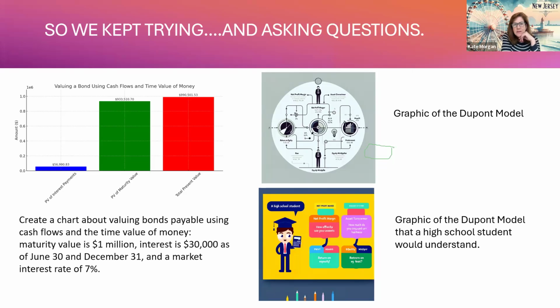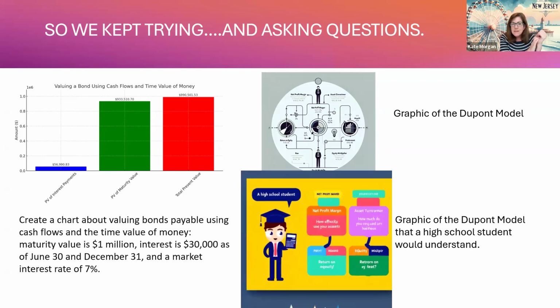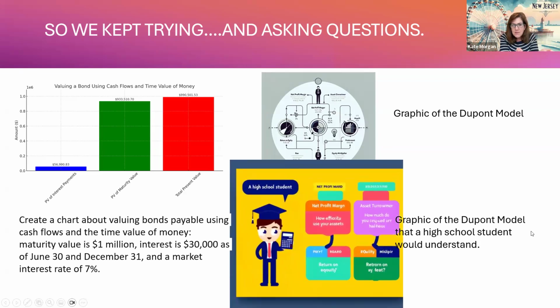That's interesting. So then I'm like, oh, look, create a graphic of the DuPont model. By the way, I don't know what any of these things are. So as I'm putting these into ChatGPT, I have no idea what's coming out and if it's even accurate. And so they hated the picture of the graphic of the DuPont model. So then we turned it around and said, please give us a graphic of the DuPont model that a high school student could understand. And yes, it's a cartoon. Don't get me wrong. But they got it.